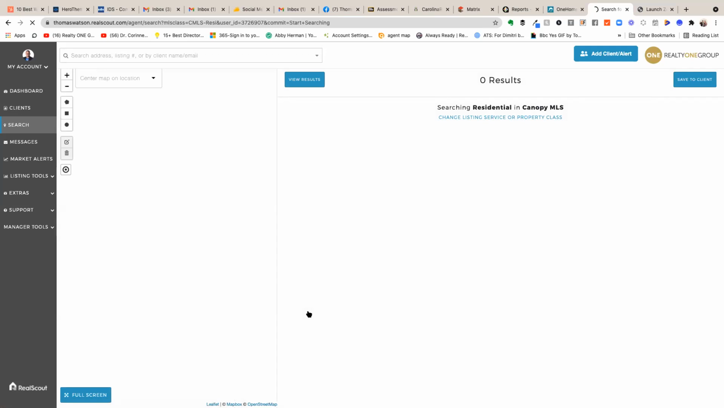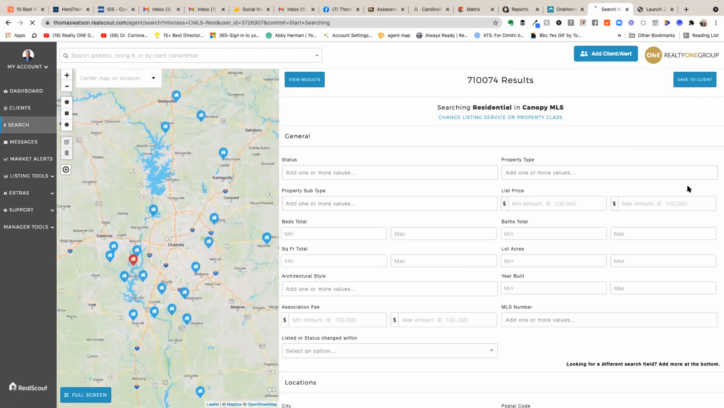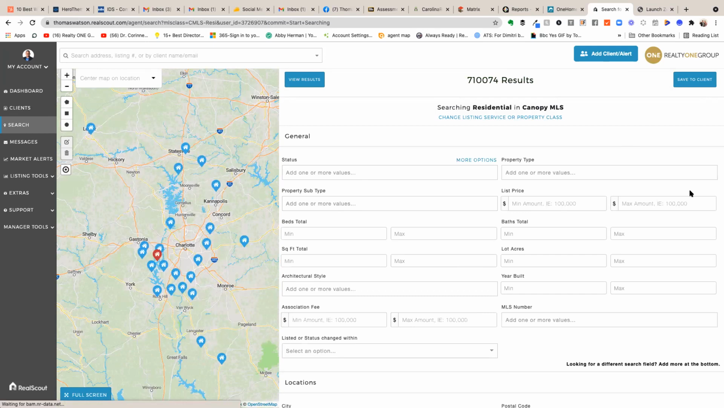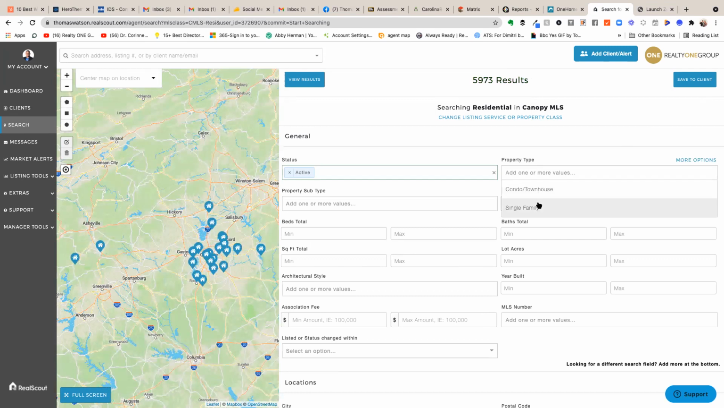And as this is pulling up, it's going to start with the same search criteria that's in the MLS. The map populates on the left side, so as we add the information in, that map is going to drill in. So I'm going to choose active properties, and they're going to be single family.